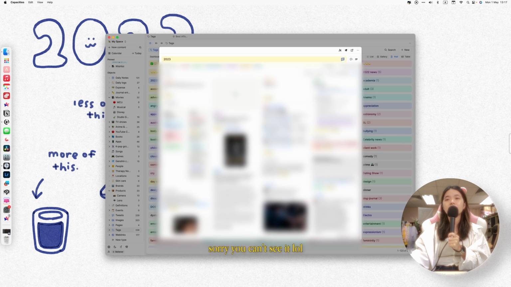So you can see that there are books in here, there are tweets in here, and there are some YouTube channels in here, and also events as well. This is a really good demonstration as to why tags are way more flexible than folders or lists. It is because you can apply it to your entire space and see everything in one place and link everything together.